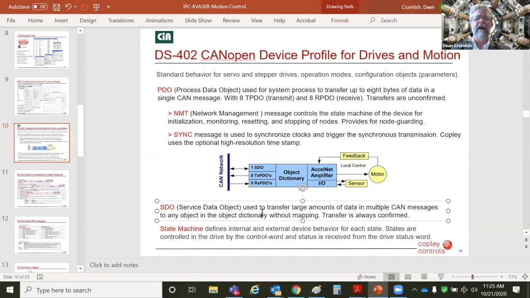SDO, service data object, is for doing large amounts of data, right? Like I'm going to load all the parameters for the drive using a CCD file or FOC file over CAN. SDO methods are used. It's a confirming message format. And by the way, if you used up all your PDOs that you mapped and you need to get some more data or send some more data, you can always use an SDO method, even from our CMO software, to read and write anything. And of course, there's the state machine.